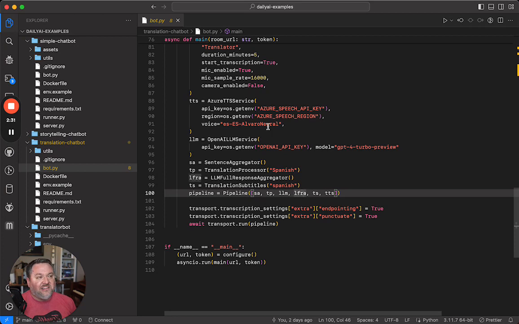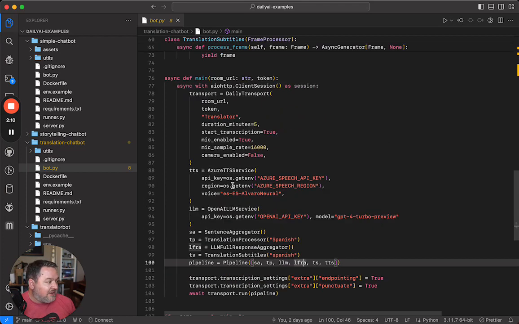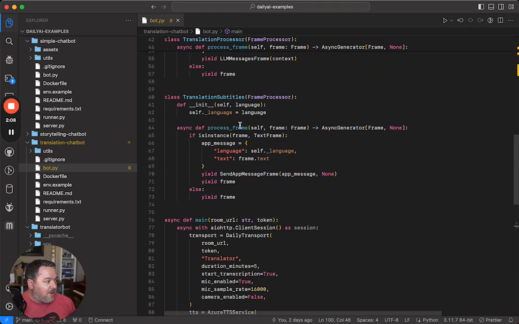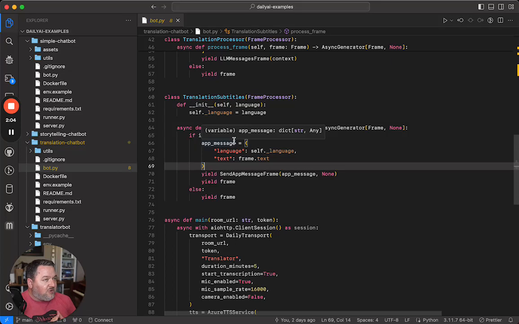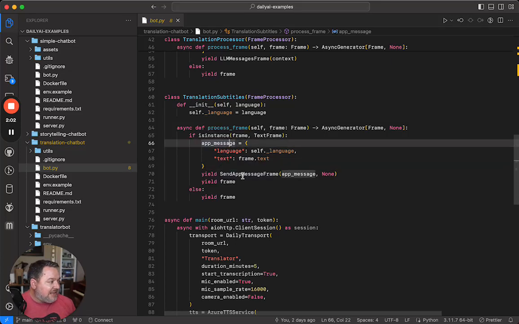And then because the LLM response comes back as streaming, so like single words or fragments of sentences or whatever, we use this to make sure that we are getting the entire result of what the LLM said was the translation. So we know that we have a full sentence translated. That's where we go into this translation subtitles frame processor or service here. What this does is whenever a translation comes through, it creates an app message frame.